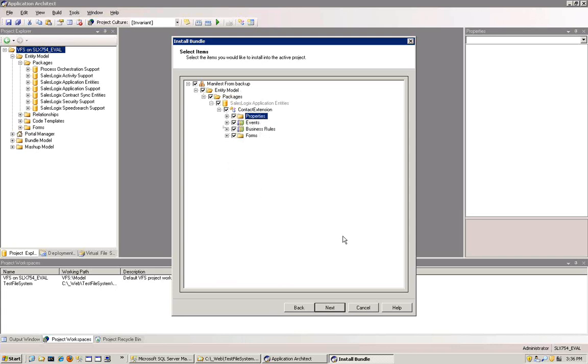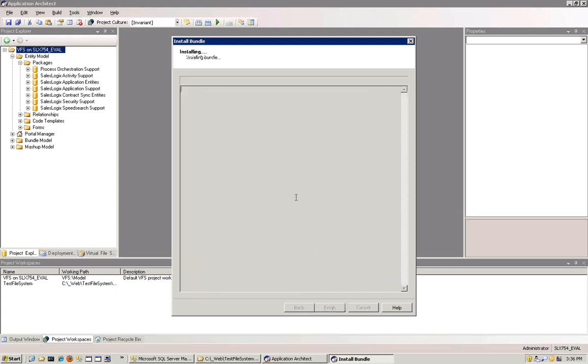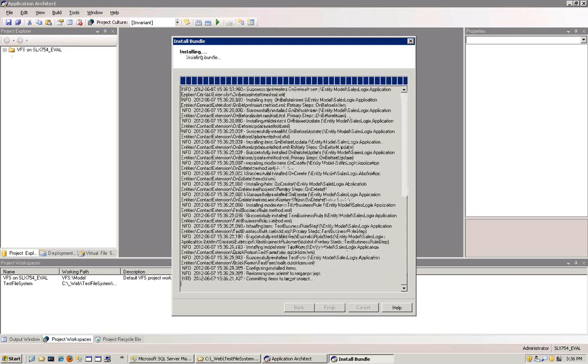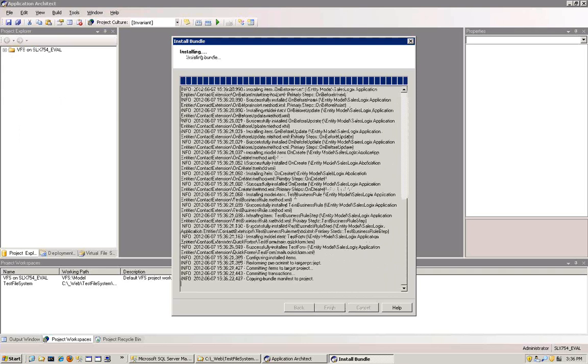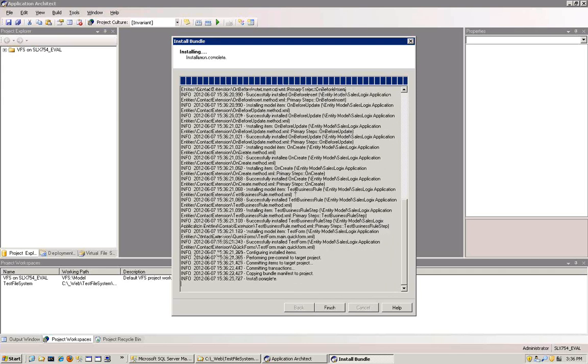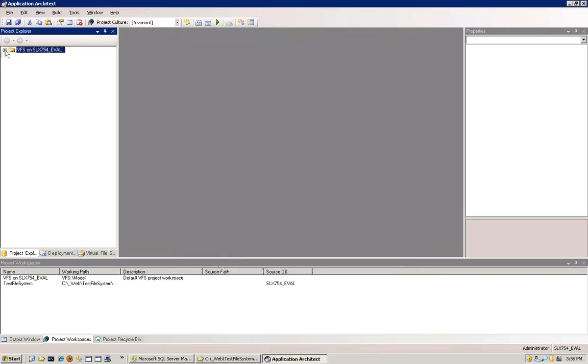In addition to this, we've been working with items that aren't currently in the system, so there's no conflict at all. But if there were conflicts, that would show up on the next screen and give you an opportunity to do something about those conflicts. So we'll give that a second here to install. And now that that's complete, we can go ahead and hit Finish.